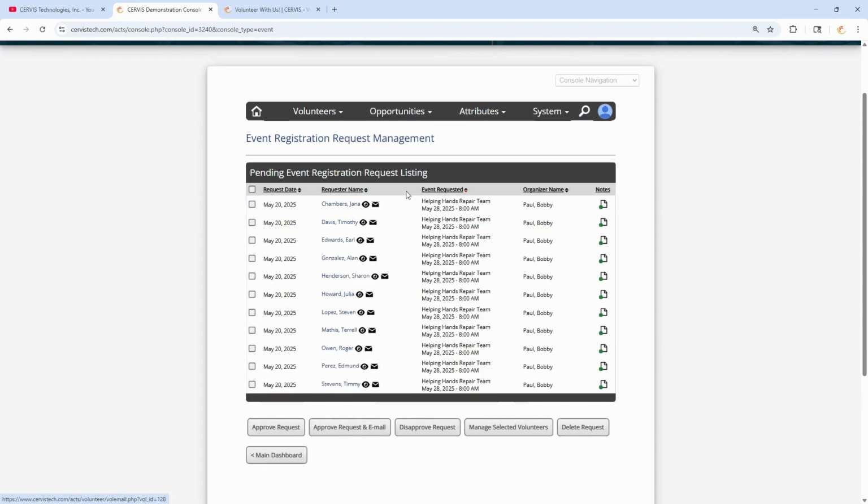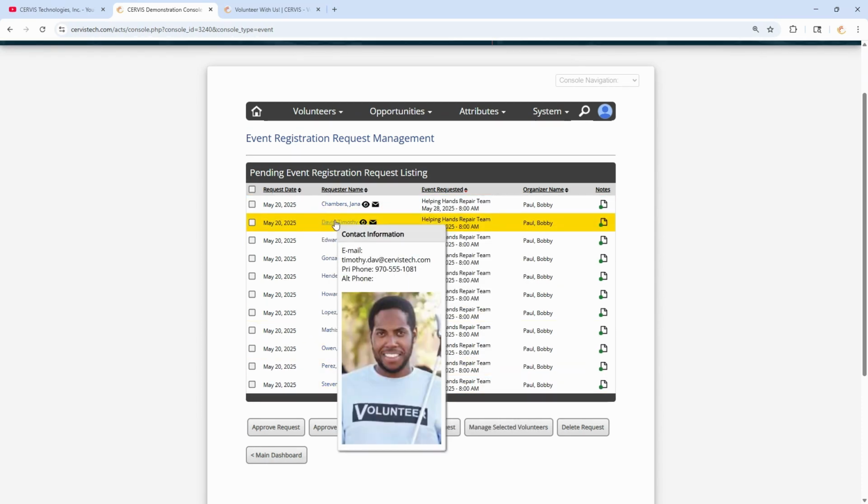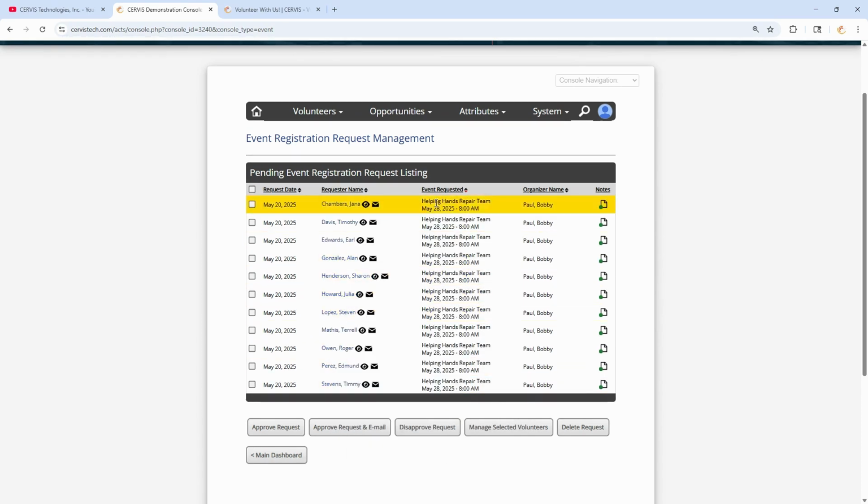Then I can go into this and see who all applied. I can see when they requested it, who it is, and what they applied for. Obviously, in this case, it's just one event. On the right-hand side, if they added notes, or if I had custom registration questions, which we'll talk about more in a moment, I could see all of that data in here as well. Then I can use this to select individuals and approve or reject them. At the same time you approve people, you can also send the confirmation message, so they'd get an email confirming that they've been added to that shift.